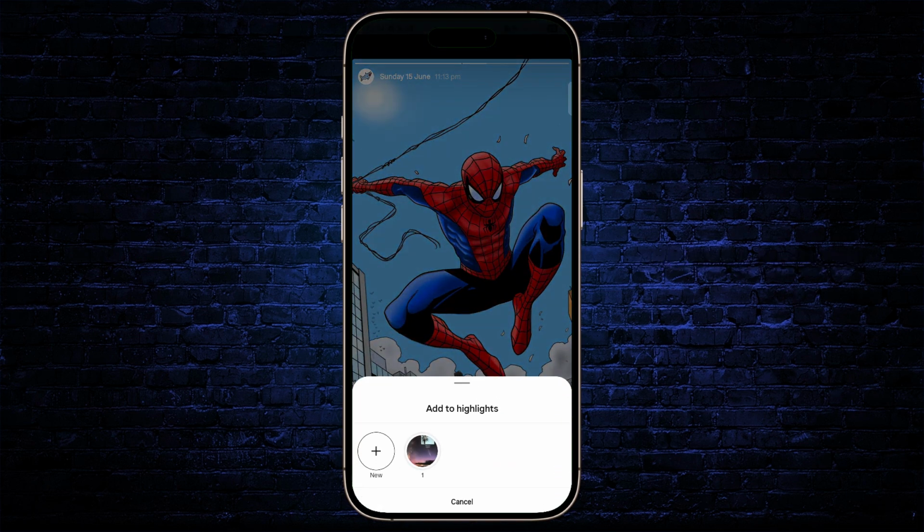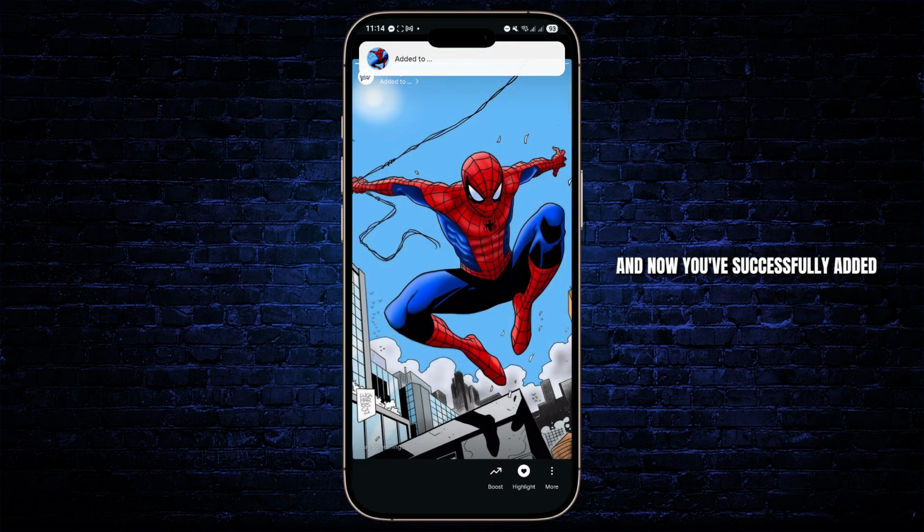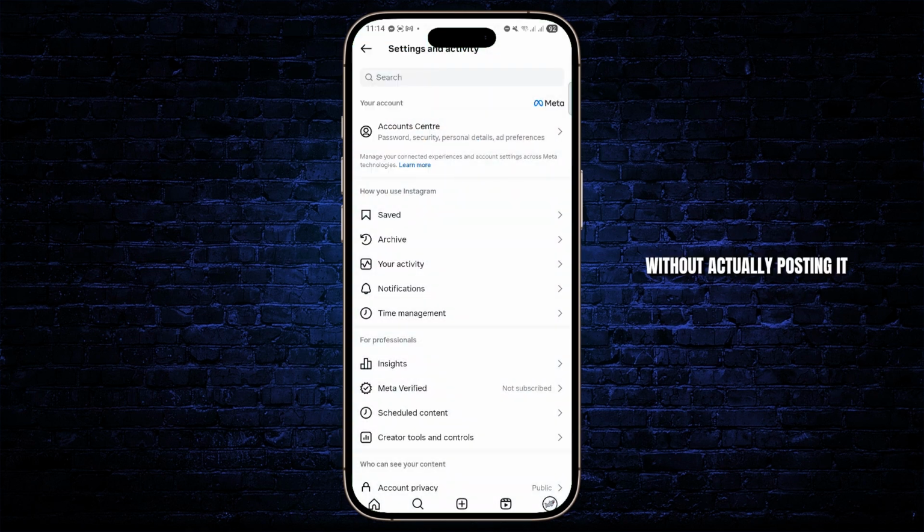on highlights. Now you can add this to your existing highlight or create a new one. I'm just going to create a new highlight here and then tap on add. And now you've successfully added your story to a highlight without actually posting it.